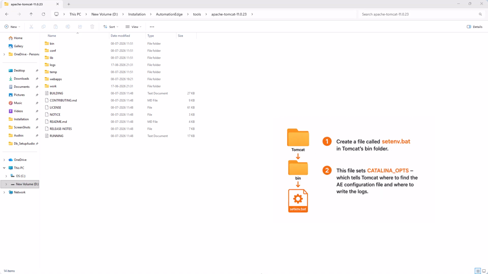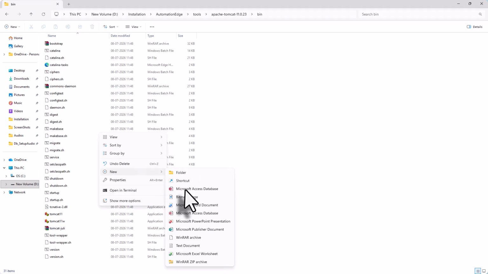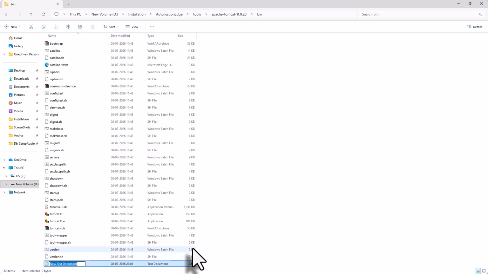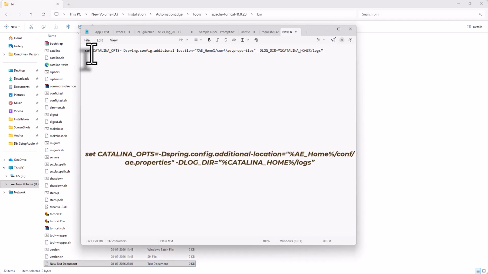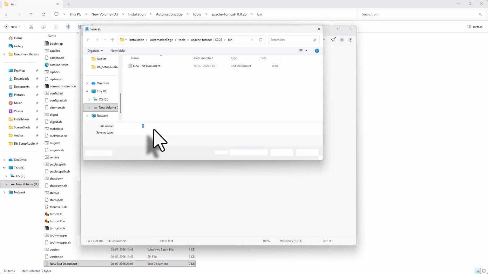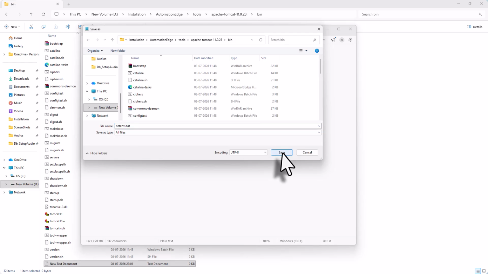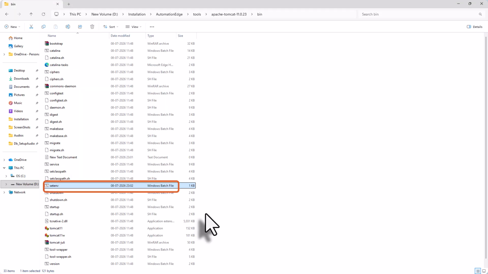This file sets CATALINA_OPTS, which tells Tomcat two things: where to find the AE configuration file and where to write the logs. To create this file, go to the bin folder, right-click and create a new text file. Open it, type in the CATALINA_OPTS line exactly as shown on screen. Now save the file, but don't save it as a text file. Change the file name to setenv and the extension to .bat. That's what makes it a batch file that Tomcat can execute.